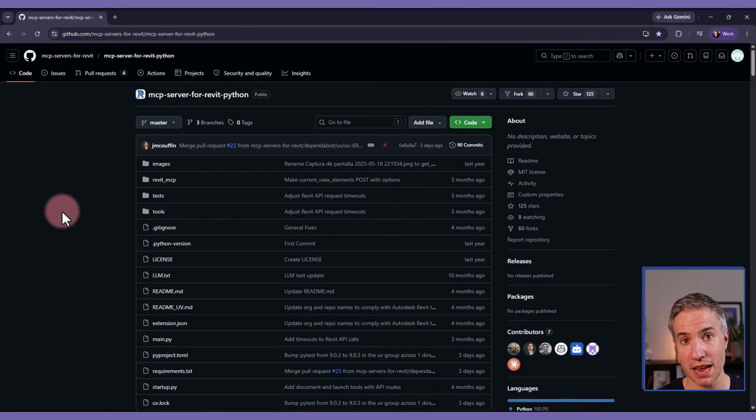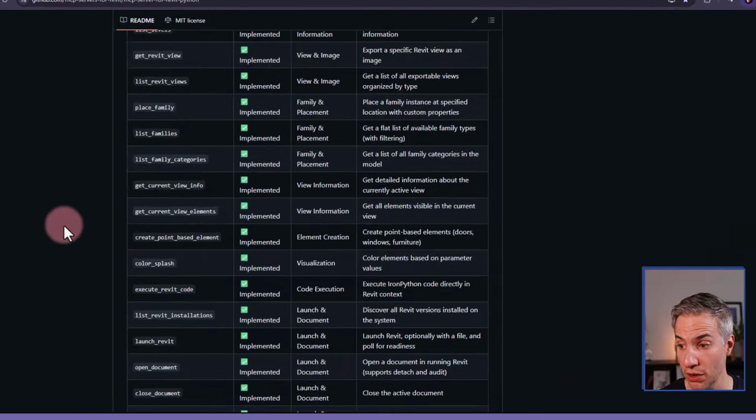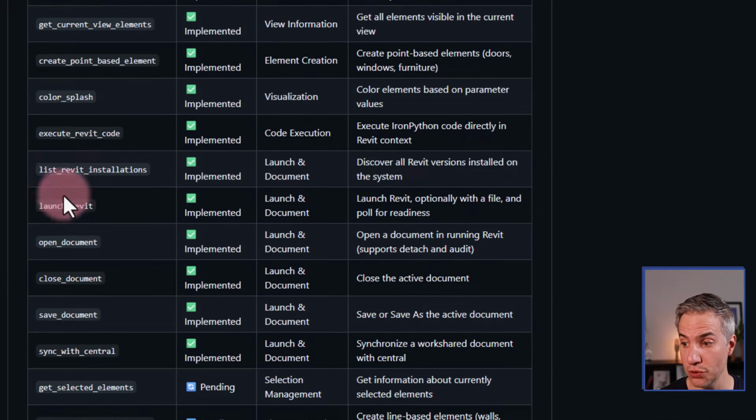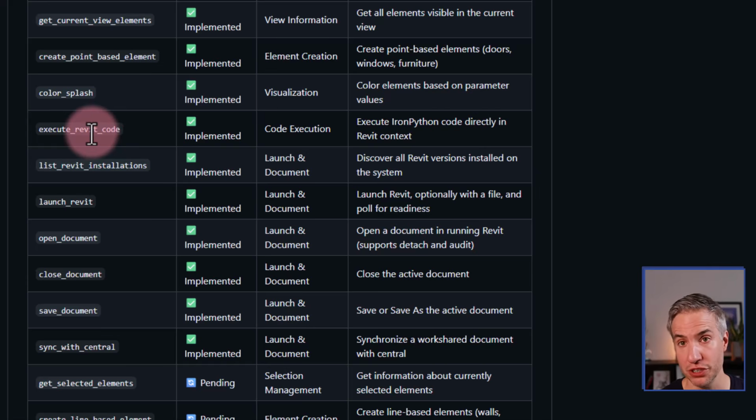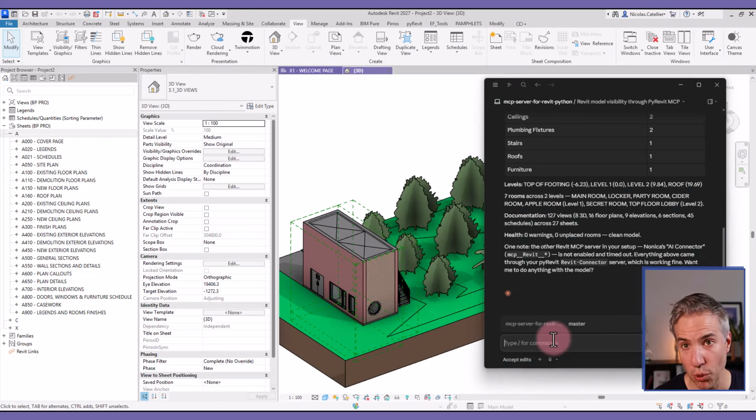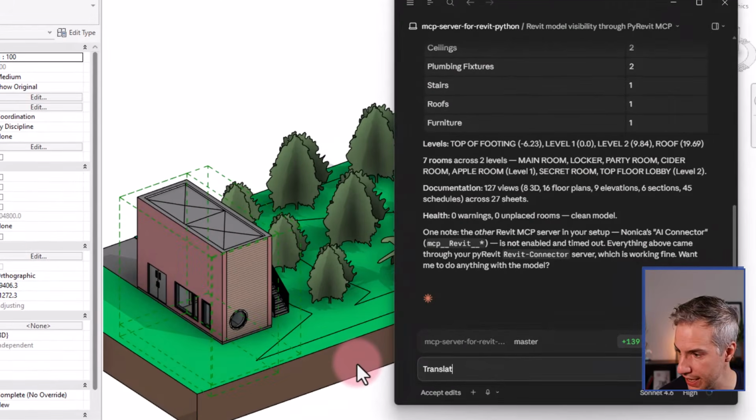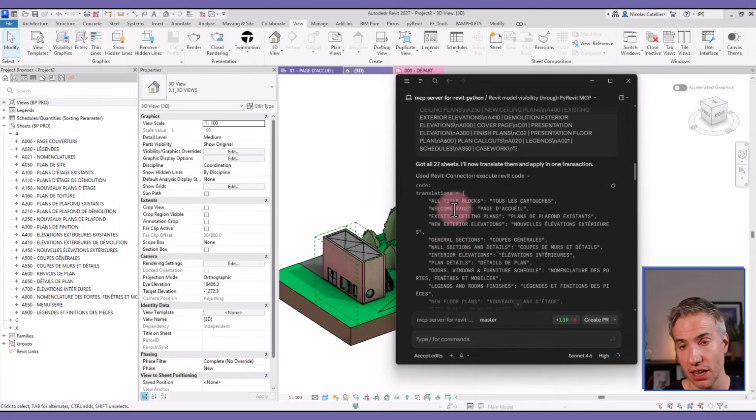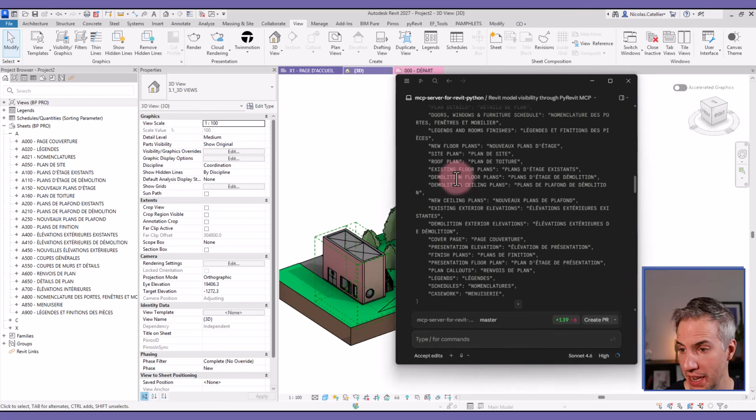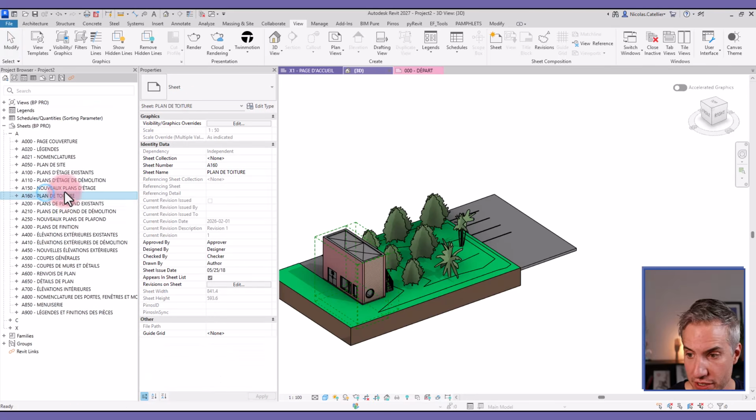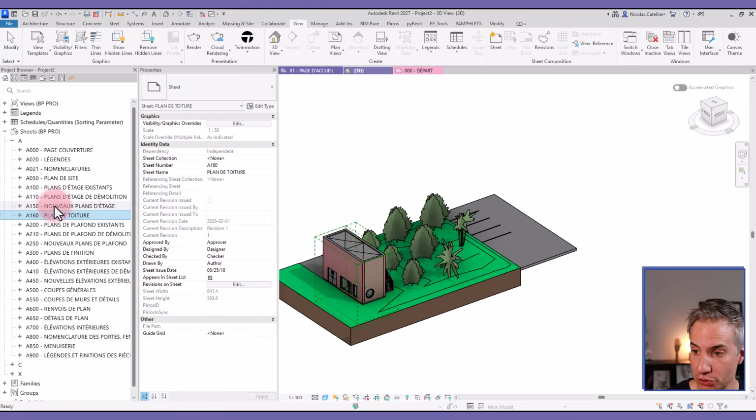What makes pyRevit MCP server so unique is one tool that is called Execute Revit Code. This allows you to generate and run Python code directly inside of your model. As an example, I have Claude Code open. The MCP server for pyRevit is already installed, and I can ask: translate all the sheet names to French. The way that this works is that Claude Code will generate a Python script and run it directly inside of the model, and you can see the result. All the sheet names have been translated to French.